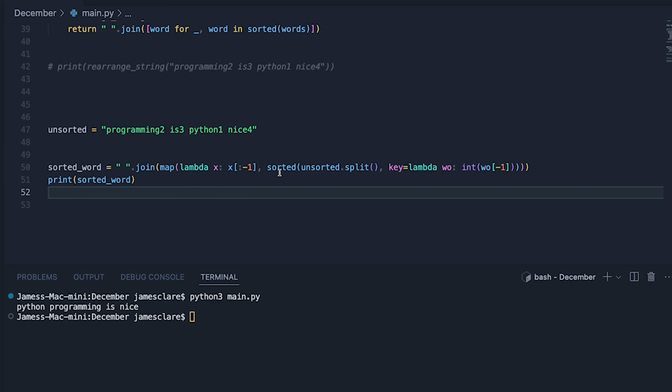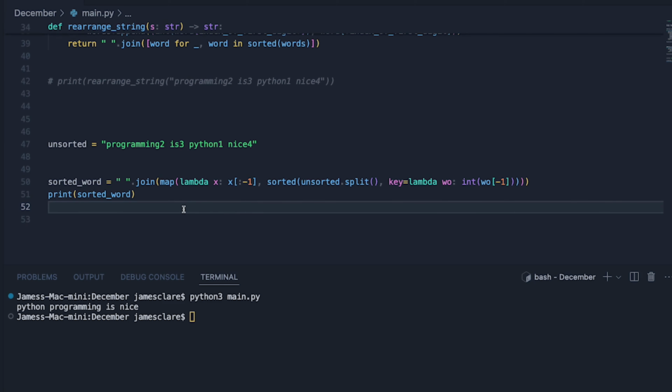Use 2 lambdas, sorted, and join. You could. But again, it depends on what your style of programming is. I quite enjoy the one-liner functional style. But that's just my take on it.